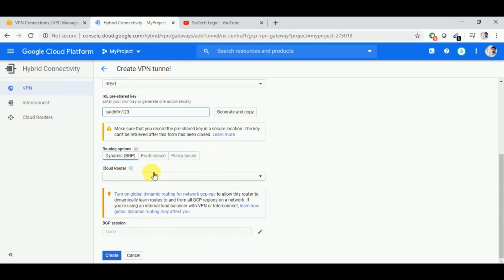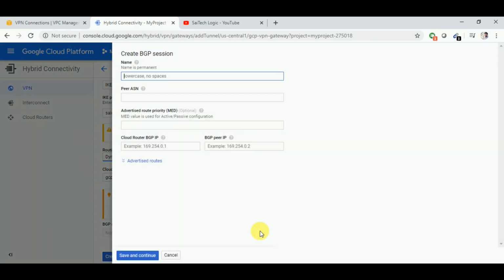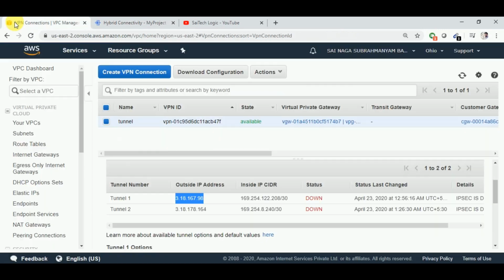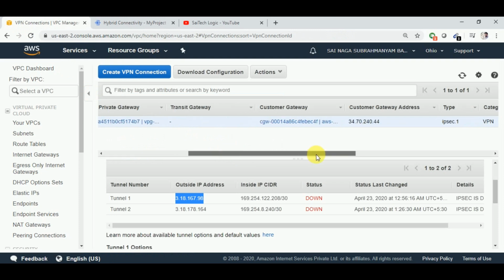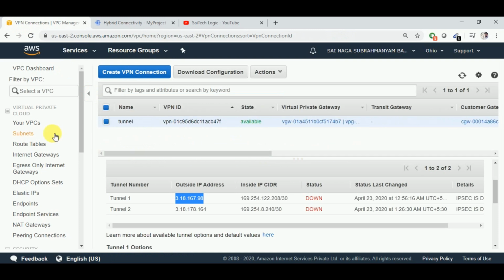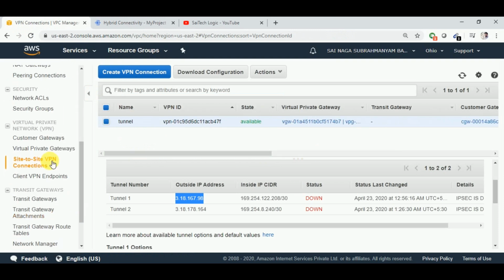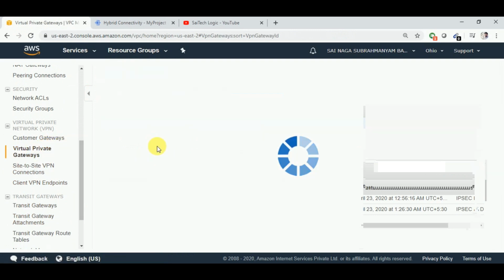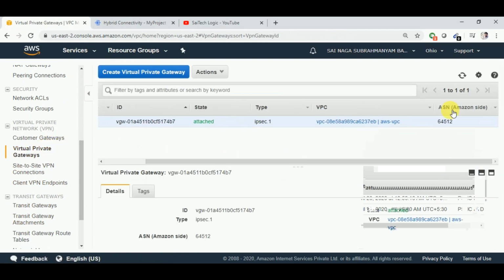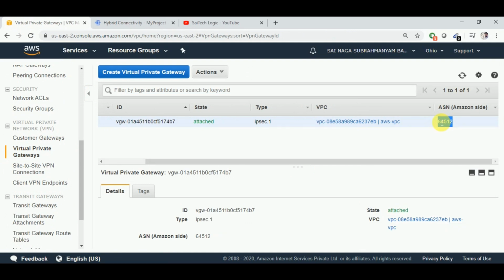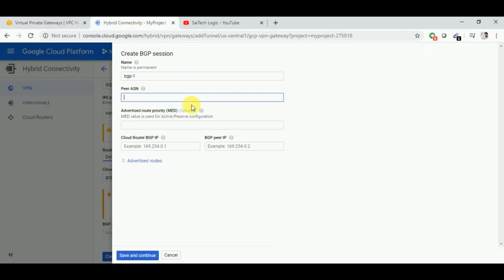So configure dynamic routing, choose cloud router, configure BGP session. This is BGP 1. What is our peer ASN number? Go to AWS and check. Go to VPG and check what is the ASN number. Okay, copy that.